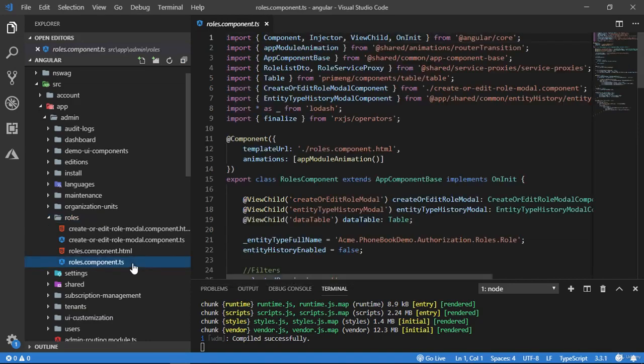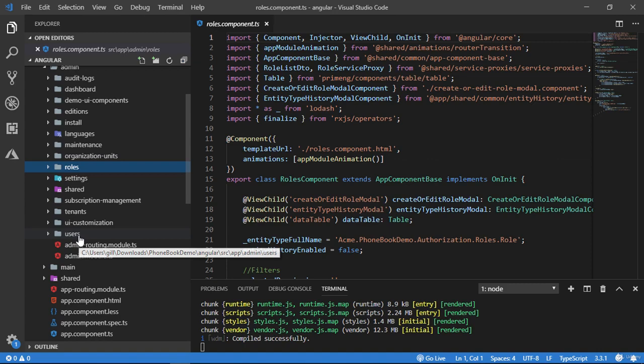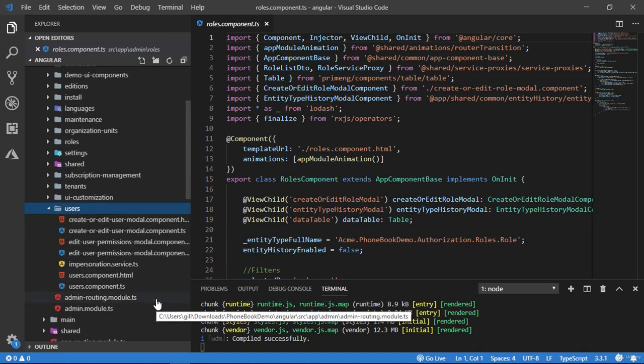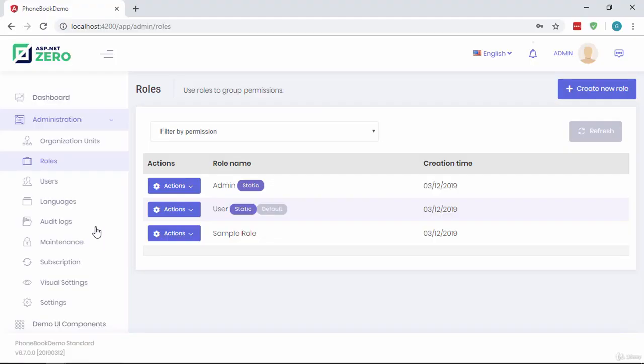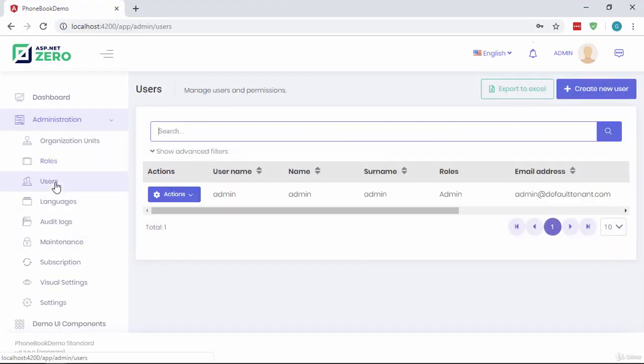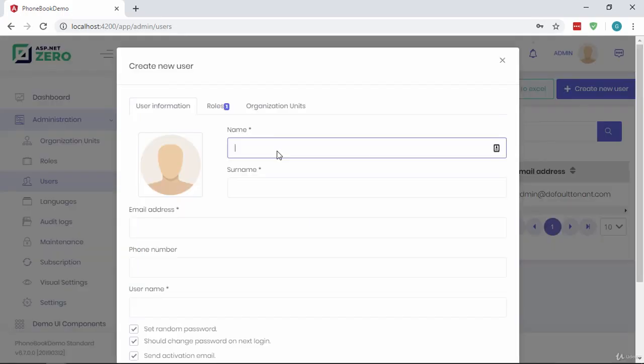And all the functionality for that can be found here under the roles component. Next to roles, we can of course also work with users. Under the users folder, we'll find the component that allows us to do that. If we go here in the website again, we'll click on users, and we'll see that we currently only have an admin user. We can create a new user here.